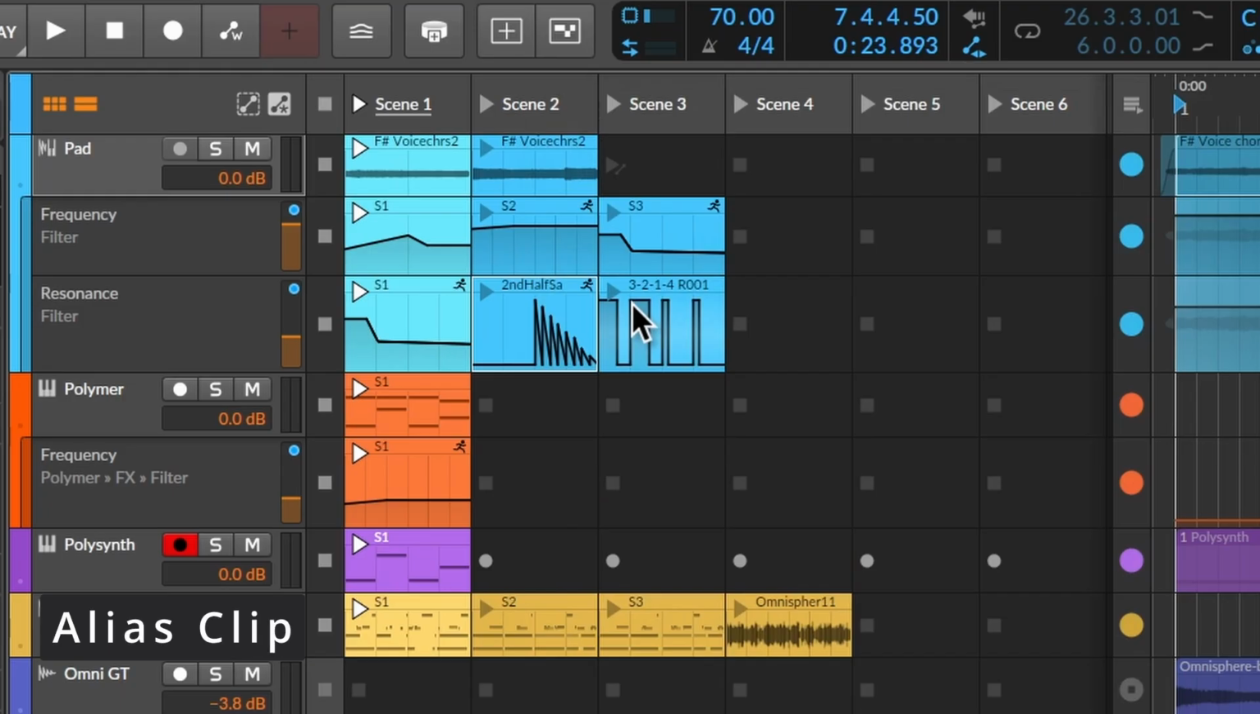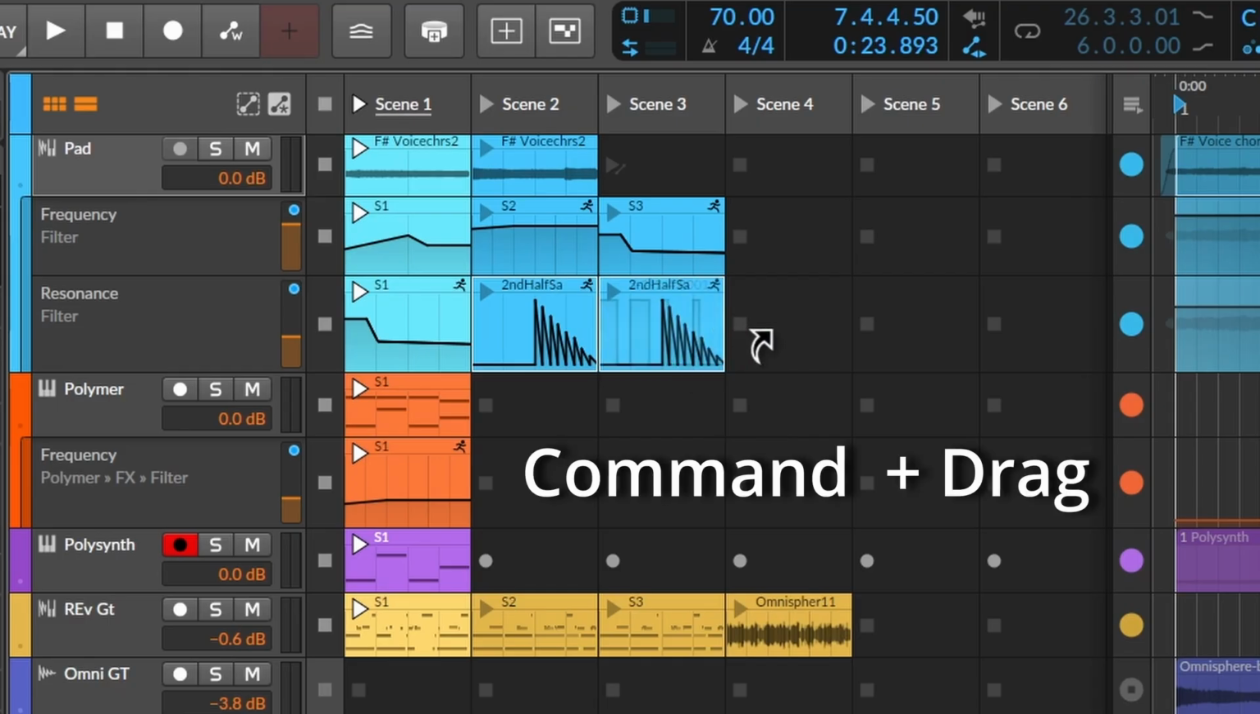And finally, you can create alias clips for automation clips. That is linked copies. It's the same as normal clips. Just hold Command and drag the clip to create an alias.